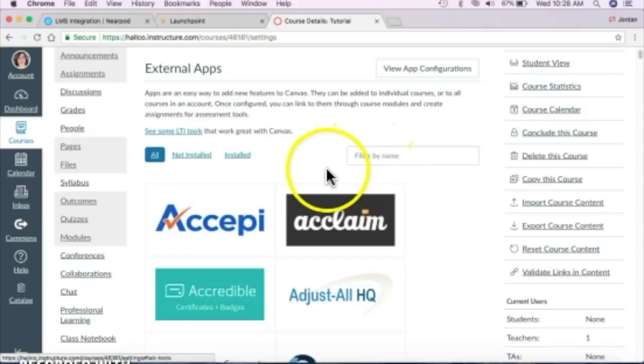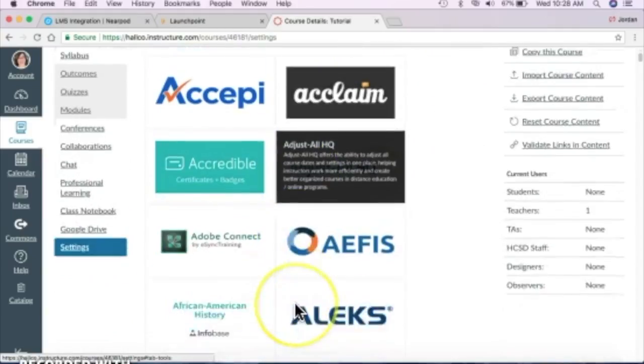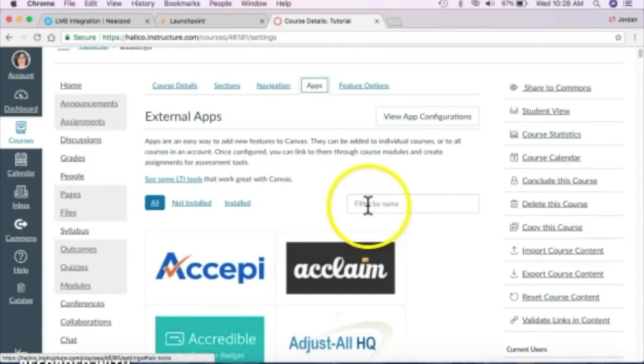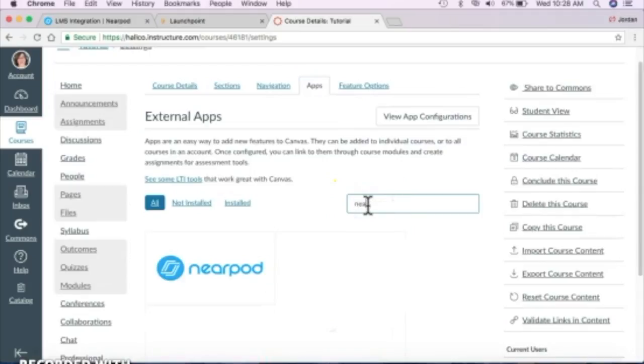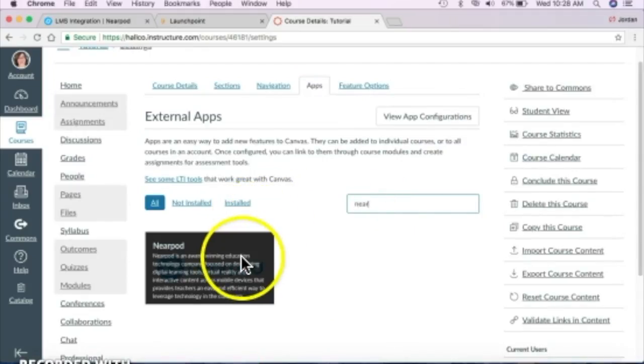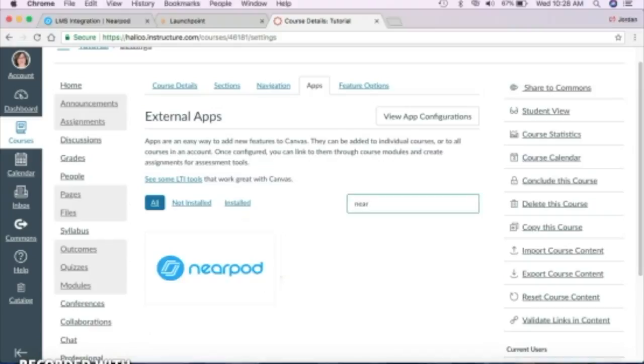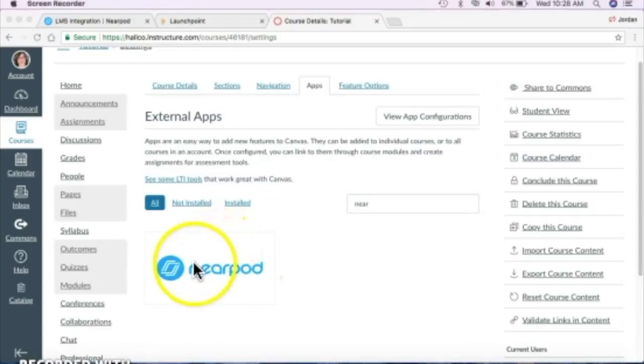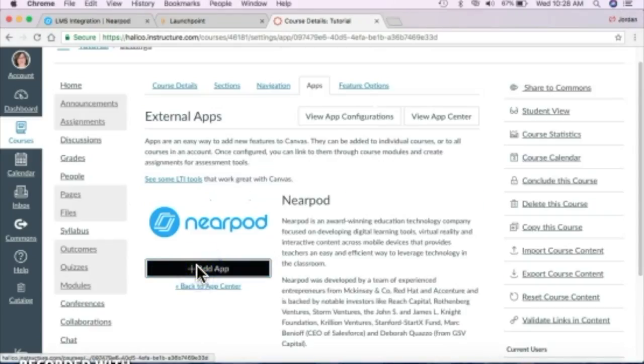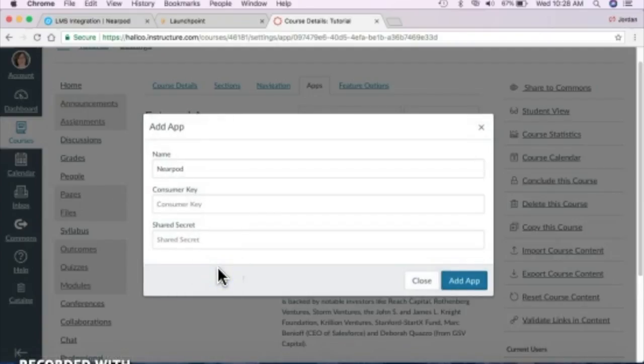You're more than welcome to scroll through and find Nearpod, or you can just start to type it in here. And you should only have to type a couple letters for it to come up. Once you have found the Nearpod app, go ahead and click it and click Add App.